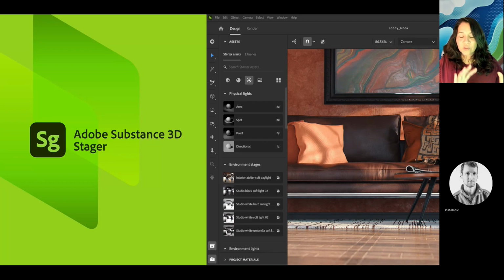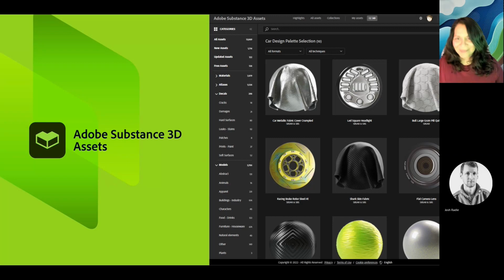So you can quickly transfer your materials into this app. But, if you don't use this app, it's not a big deal because you can also use your materials in other apps as well, such as Enscape.